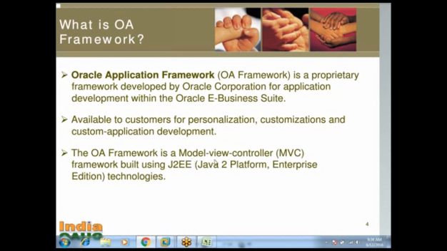This OAF framework is a Model View Controller framework, built by using J2EE technologies. How is this MVC architecture designed by using J2EE technologies? J2EE stands for Java 2 Platform Enterprise Edition.